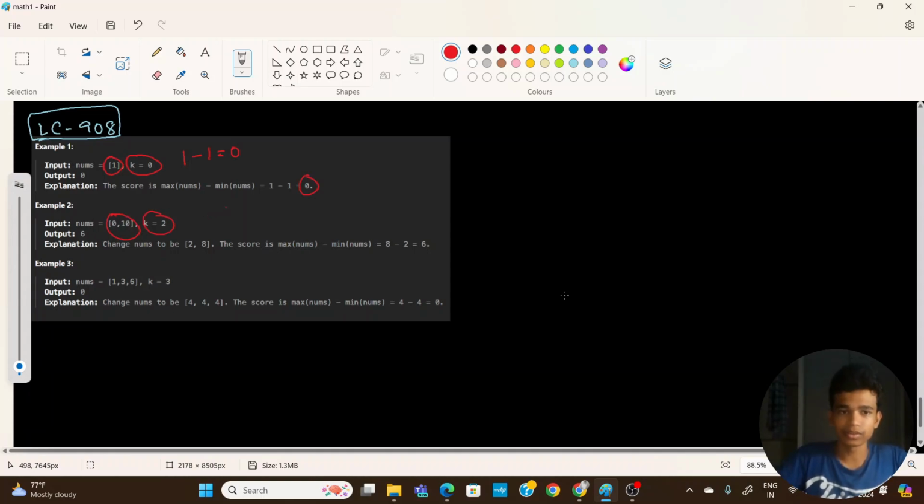So we can take the range of minus 2 to plus 2. Now, the array is 0, 10. The minimum element is 0 and the maximum is 10. Now, if I change this 0 to 2 by adding plus 2, and change this 10 to 8 by using minus 2, what is the difference now? 8 minus 2 is equal to 6. So I return 6.